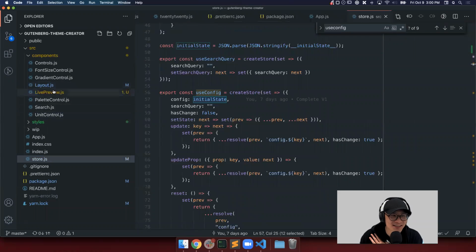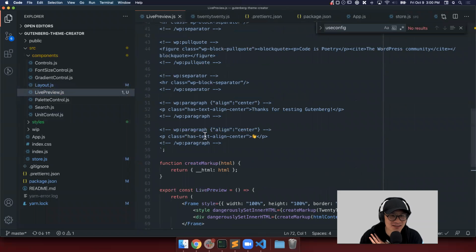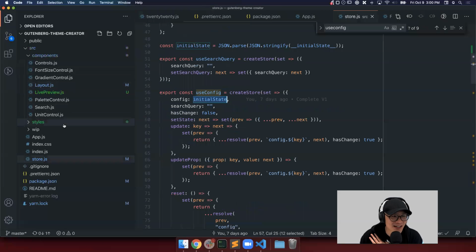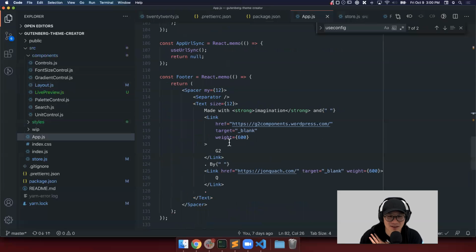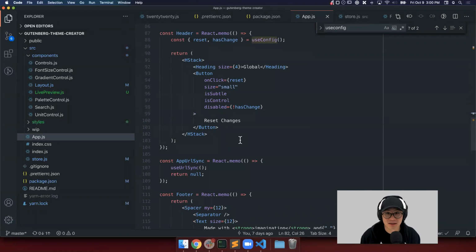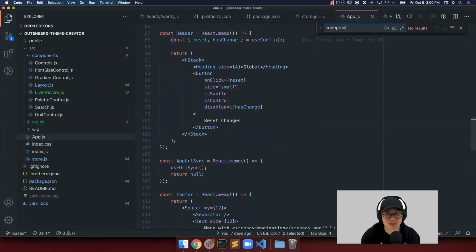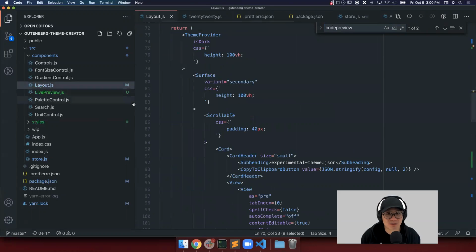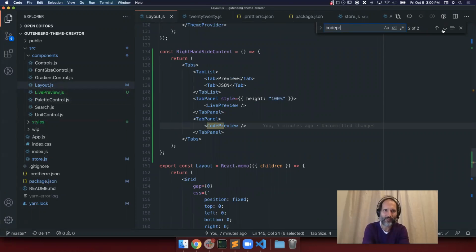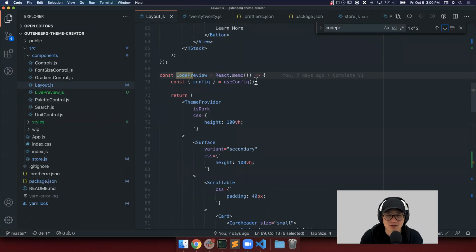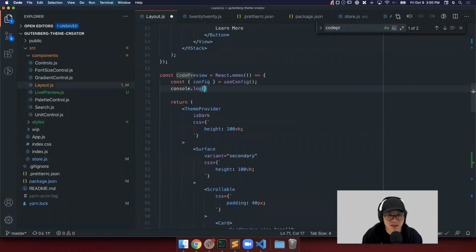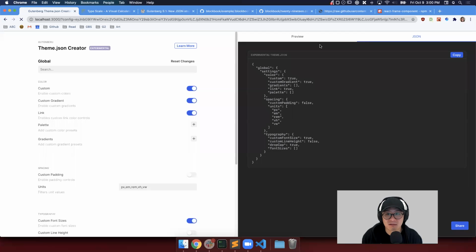Okay, store, live preview. Nope, I don't need live preview anymore. I need the application. Code preview, is it here? No, it's not. Where the heck did I put it? Code preview. Layout, code preview. There it is. It's under layout. Okay. So I'm just going to console log config just to see what I get.